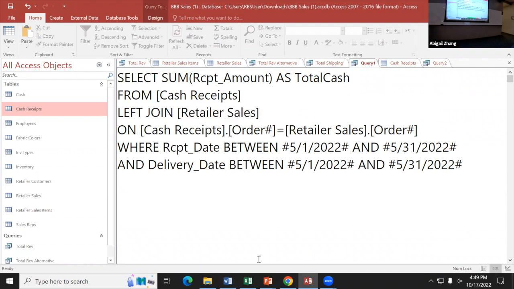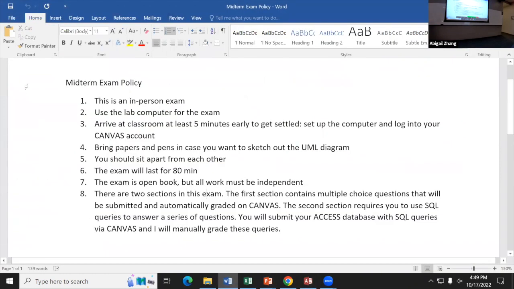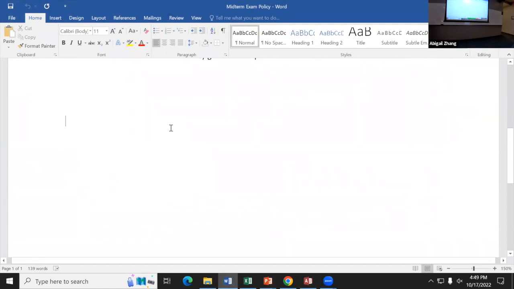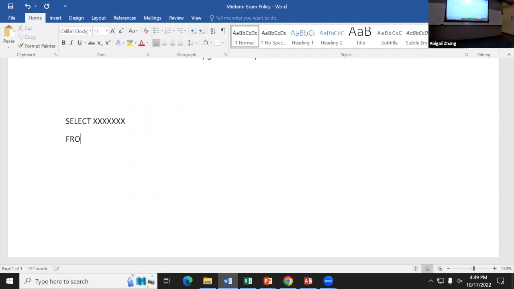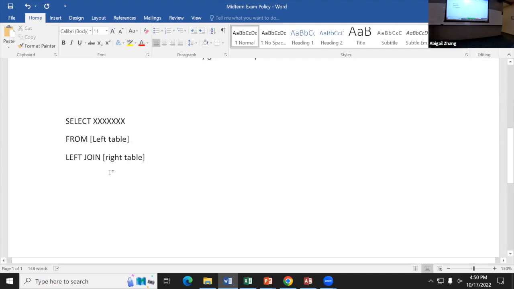One thing I can summarize for you is that in a join statement, we have SELECT, and you can put anything after it, depending on the requirement. Then FROM, which is always going to be your left table, however you define your left table. Then LEFT JOIN, and you follow it with your right table. This is the syntax here. Your left table always goes after the FROM, and the rest of the tables are after the JOIN.